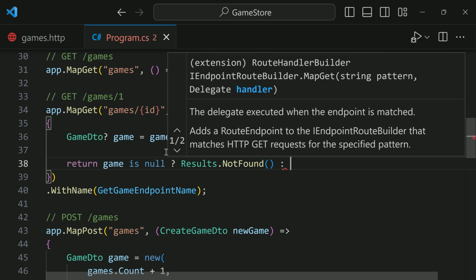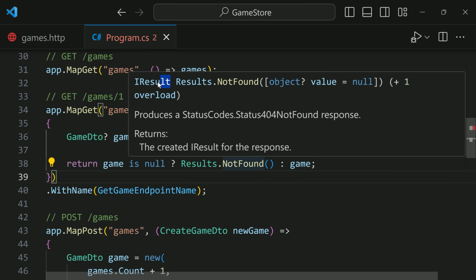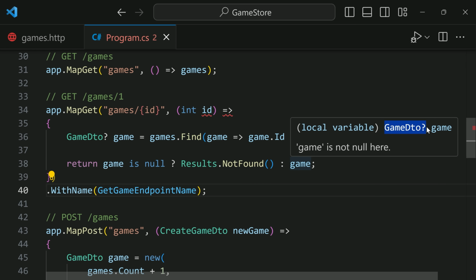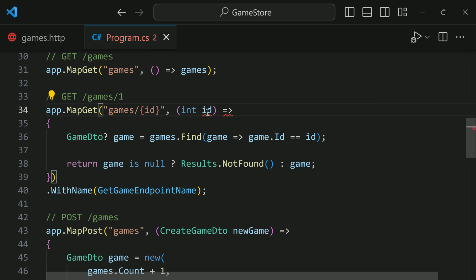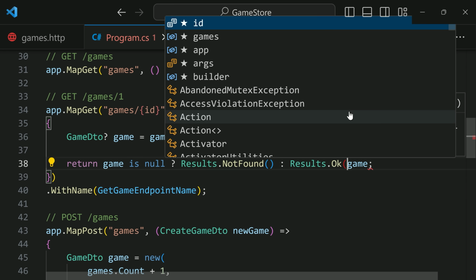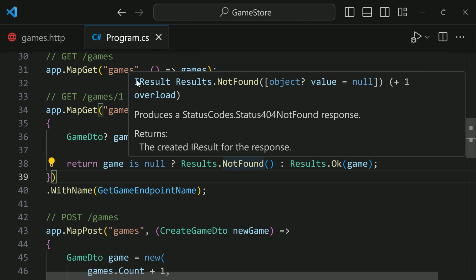And otherwise, if we're able to find the resource, in this case, we cannot just say game, right? Because now we are returning two things. On one side, we're returning an object of type IResult, and on the other side, we're returning an object of type GameDTO nullable. And that's not allowed. That's why we have these curly braces over here. So because of that, we're going to wrap the game into Results.Ok. Okay, that will make sure that for both cases, we are always returning the same type of IResult.